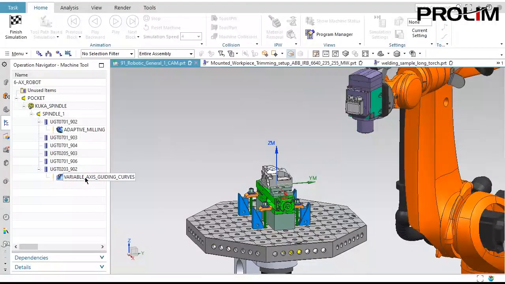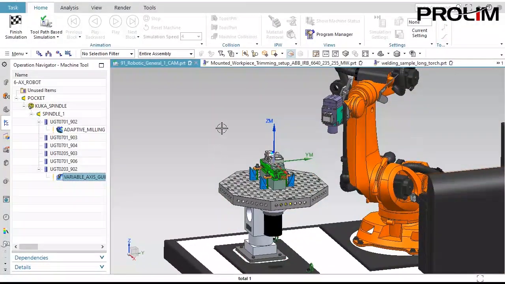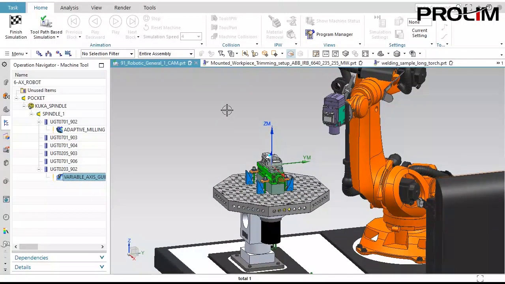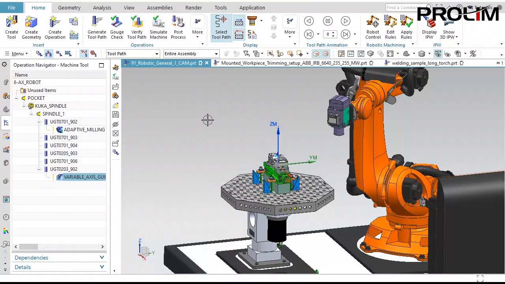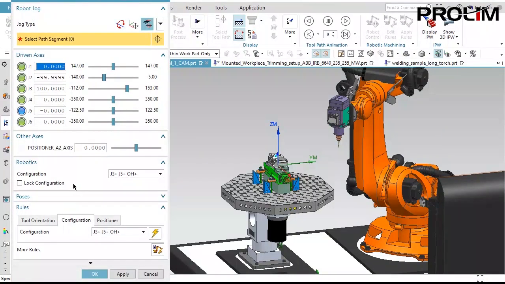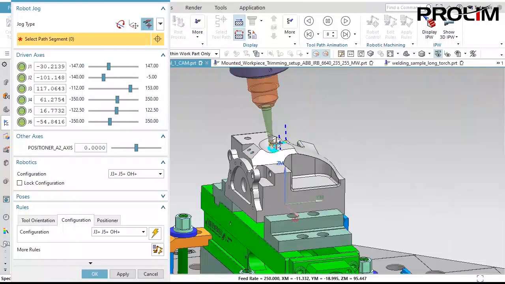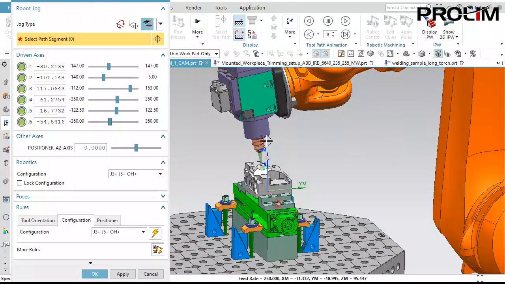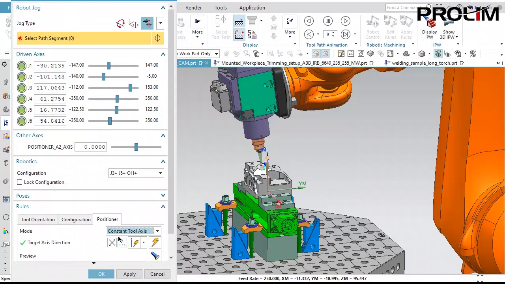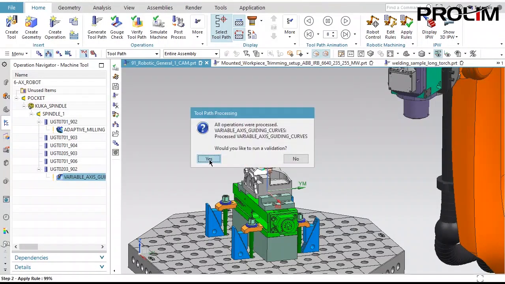But now we are using just the positioner axis as a fixed position. But I would like to rotate and synchronize the positioner axis, the external axis. So in this case, I will go back to the robot control and I will select some point in the path, and for example would like to keep this two-axis orientation. So in the positioner, I will change to two-axis constant and I will inherit the two-axis. So I will select OK here and again apply and validate the rules.